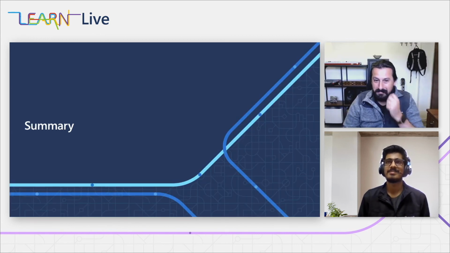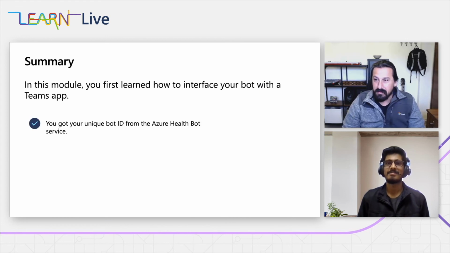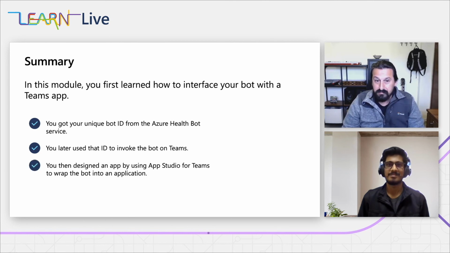So well done, guys. So let's summarize this final module. Here we really learned, firstly, that HealthBot can interface with many different channels, but in particular, how to interface your bot with Teams and how to publish that as a Teams app. So we saw where to find the unique bot ID from the Azure Health Bot service and how to use that ID to trigger that bot in Teams, and then how to design an app using App Studio in Microsoft Teams to wrap the bot in an application.